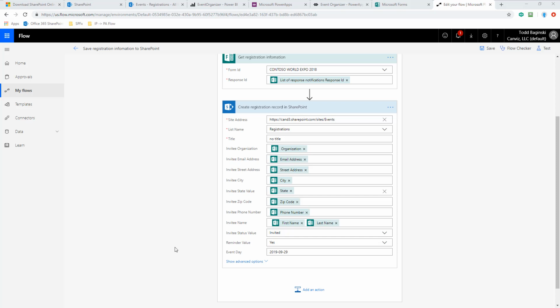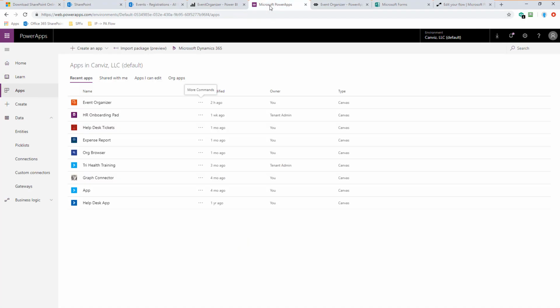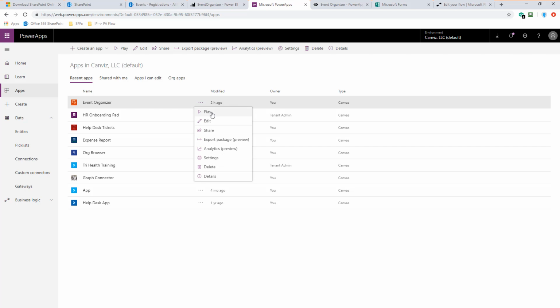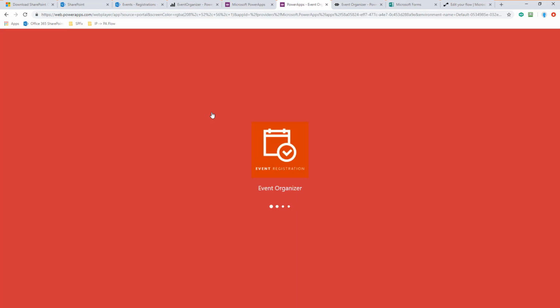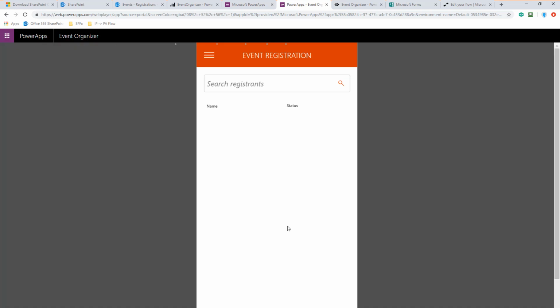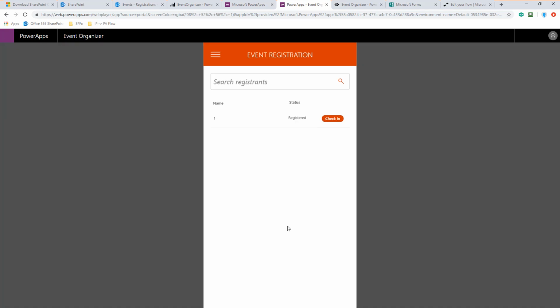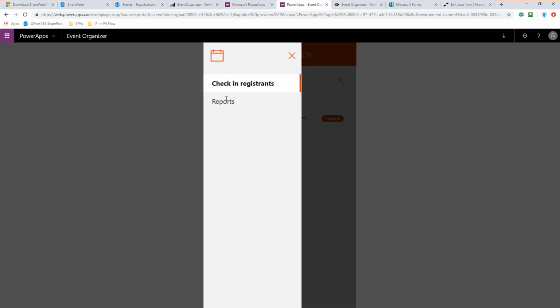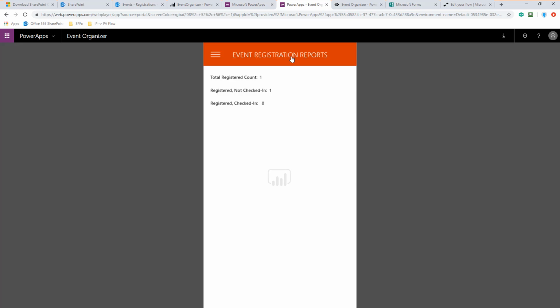Next thing I'll do now that all of my configuration is done is play the Power App to make sure everything is configured correctly. To do this, I go back to web.powerapps.com and I select the environment that I'm working within. Then I click Apps, and then I click the ellipsis next to the Event Organizer Power App, and I select Play. Next, I'll be prompted to allow the connection to Power BI, and now I can see that the app worked correctly, and I have that one sample piece of data that I put in there. I can also navigate to the Reports section inside of the application to see the Power BI report rendering here.